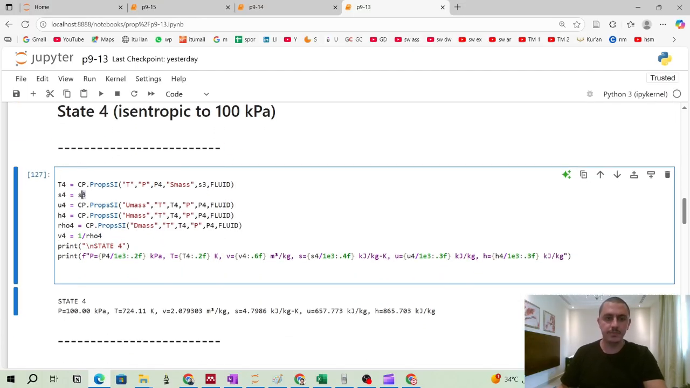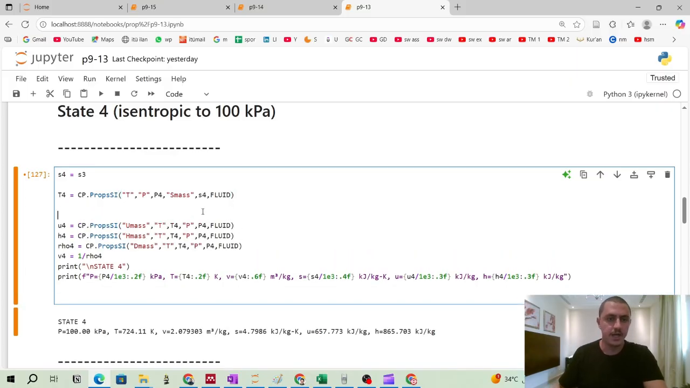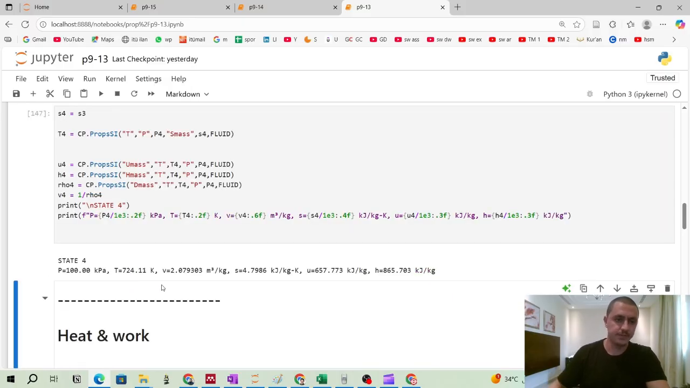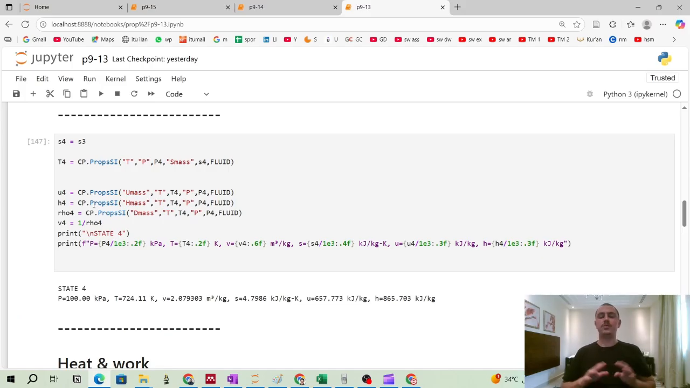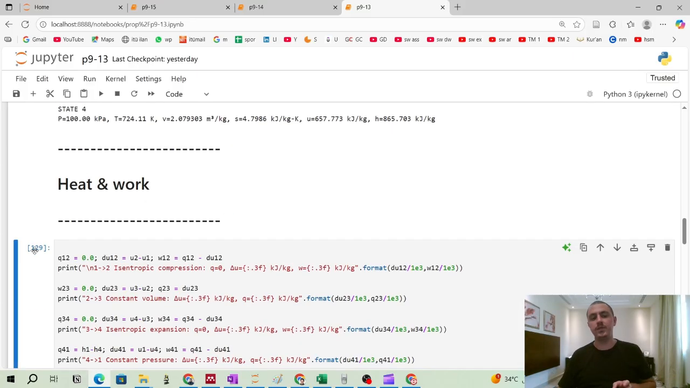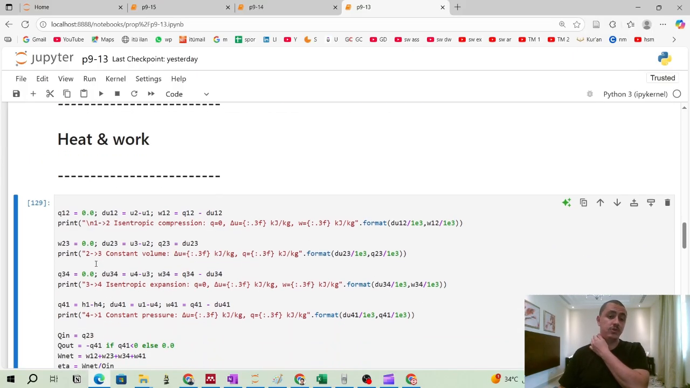So here, isentropic process, let's take it as the first line. Then here, instead of S3, you can say S4 because you already defined S4. You find the temperature from entropy and pressure. Then by using temperature and pressure, you can get other properties, and you can print the state values. So now, congratulations, you finished all. You filled the table.